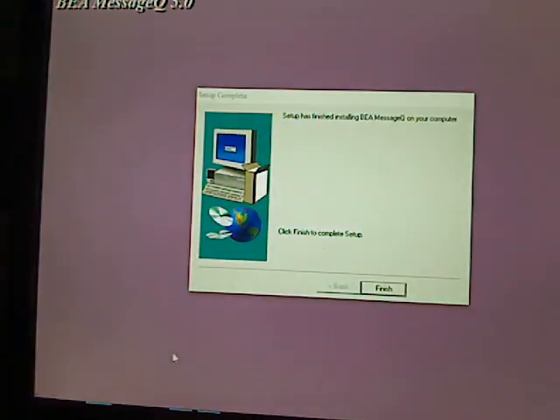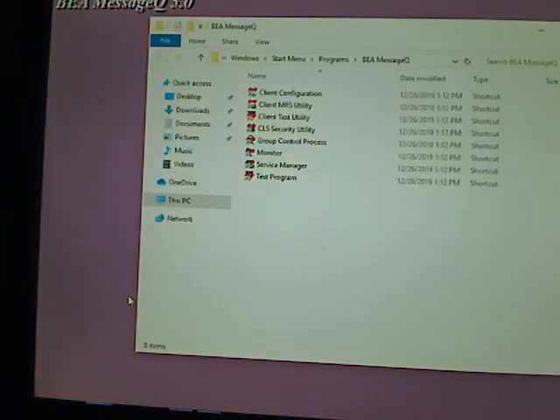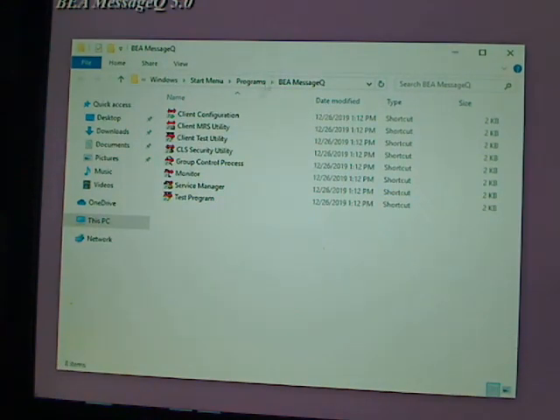Say OK. There's an informational message that says that the license has been installed successfully. OK. You could use the keyboard for all these clicks here. Click finish, and now it's going to go ahead and show you what the Program Files BEA MessageQ folder looks like after it was installed. We don't need that anymore.